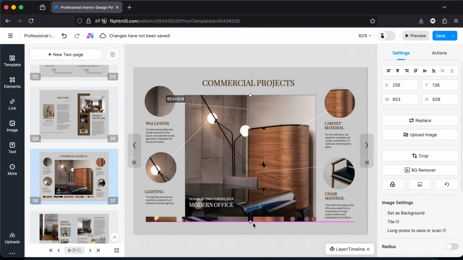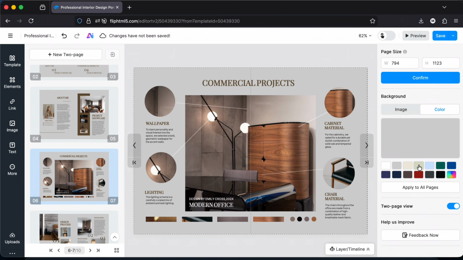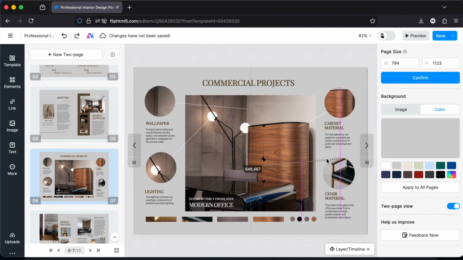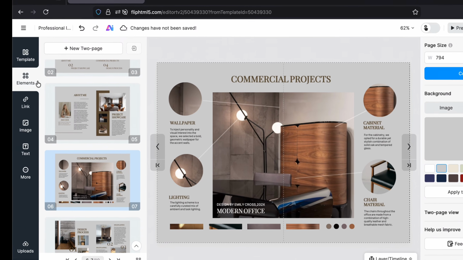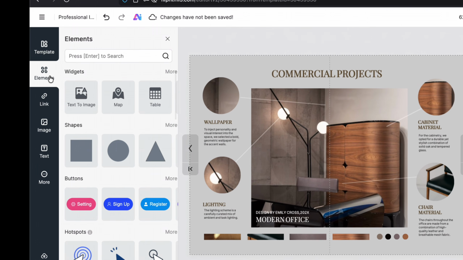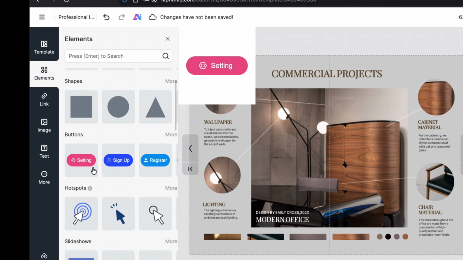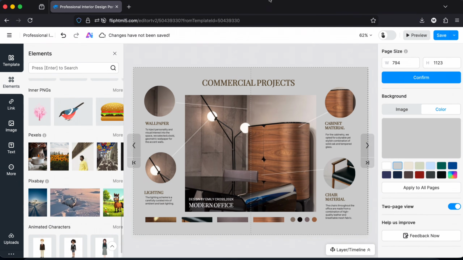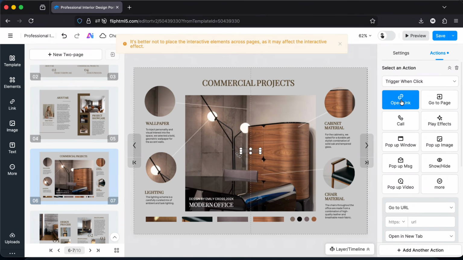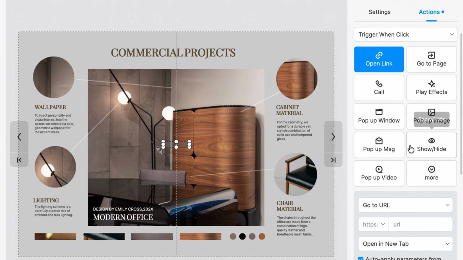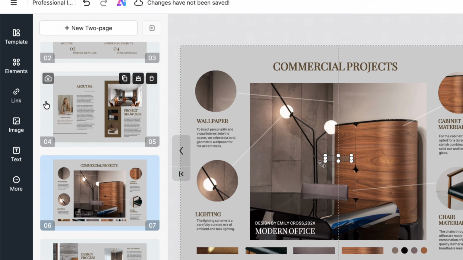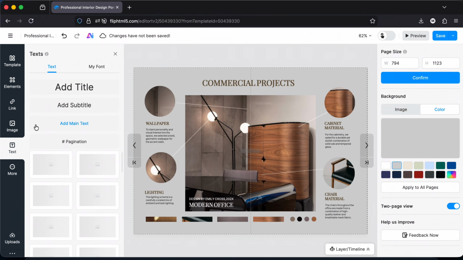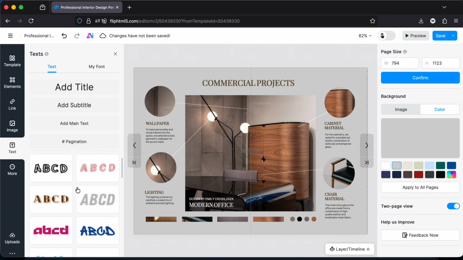You can change the text, images, background colors, pretty much anything directly within the templates. You can also add new elements like widgets, shapes, buttons, icons, and more. And using the settings on the left, you can easily insert links, images, or additional text.